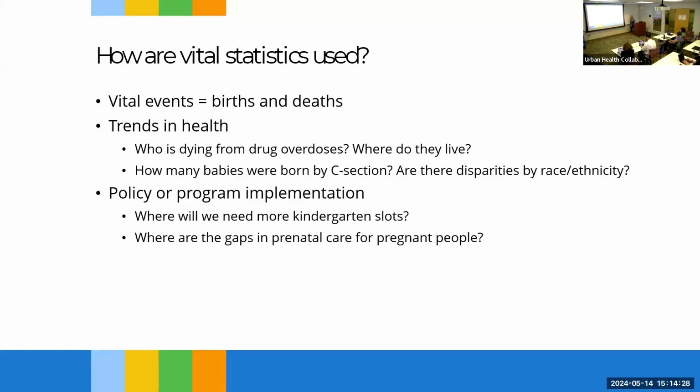I don't think I need to convince the folks in this room that vital statistics are important. We're talking about births and deaths, and I would argue they're the most important source of health information. They can tell us who's dying from drug overdoses and where they live. They can tell us how many babies were born by C-section and talk about disparities in birth outcomes. And they're really useful for policy and program implementation.